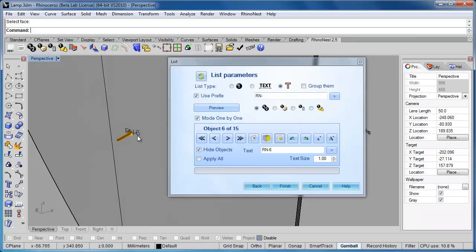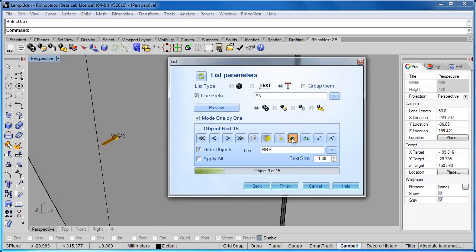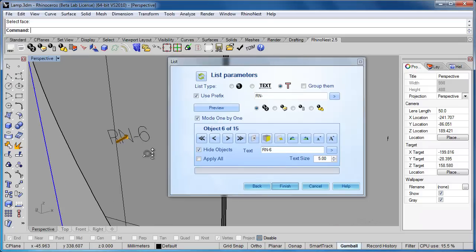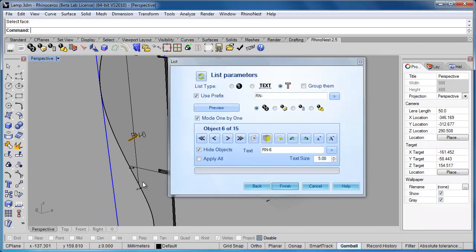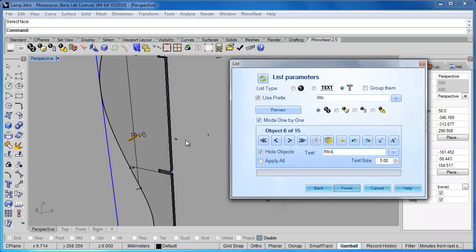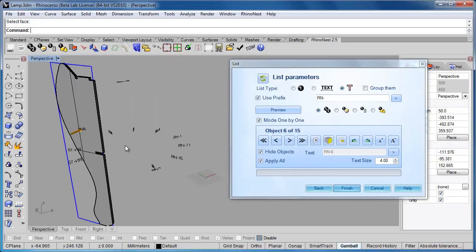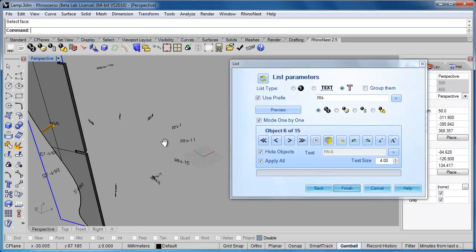We can rotate this text. We can rotate it, and also we can increase the size to 2 millimeters, or we can type 5 millimeters if we want. By default, this size only affects this object, but we can select apply all and define that I want to use 4 millimeters for all the objects. Then we reduce the size of all the text.